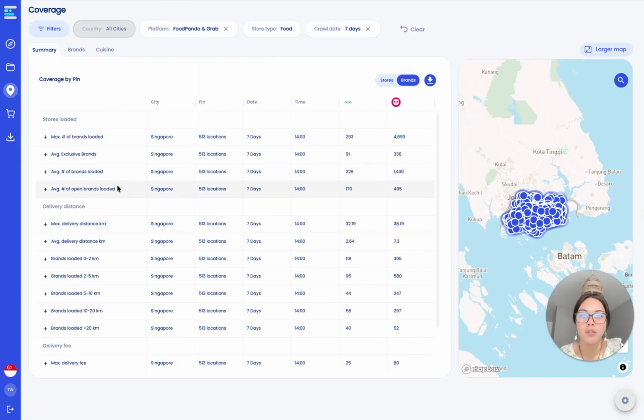So you can start here. The first section is stores loaded, and this is where you answer the coverage question directly. Here in the first row, you can see the max number of brands loaded, the peak number of brands loaded in any single pin across the city.